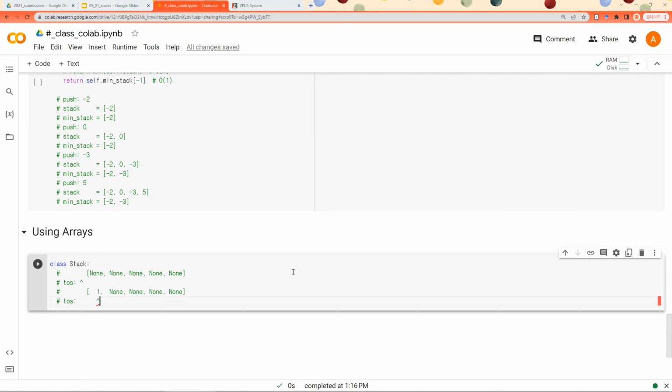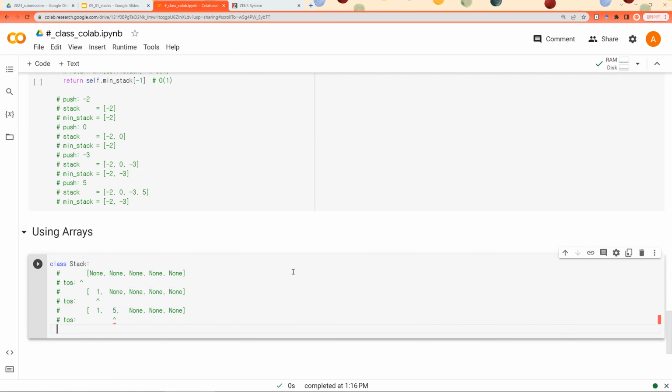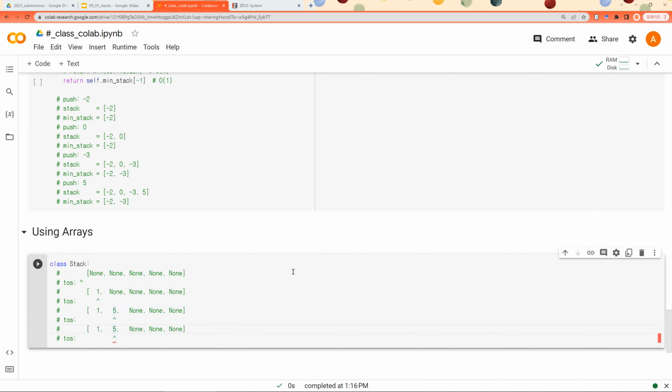So when we want to get the top item, we're going to return the item that this TOS is indicating. When we push a new item like this, TOS becomes this position. And when we remove this item, then we just simply need to change the position like this. So that is basically how we use arrays to implement stack.